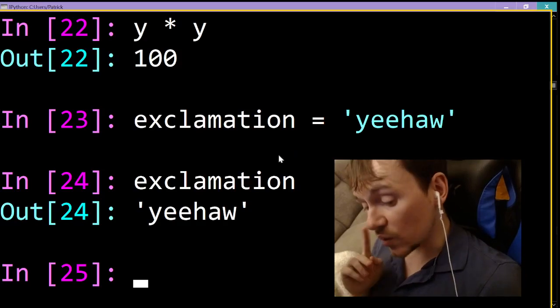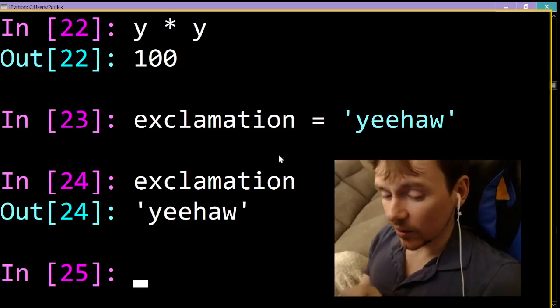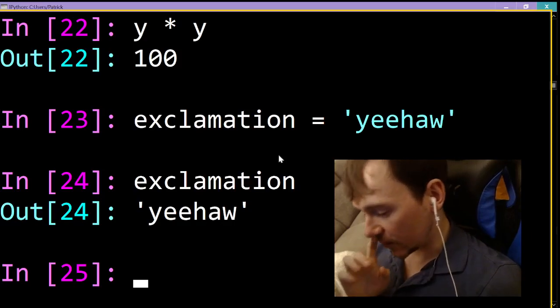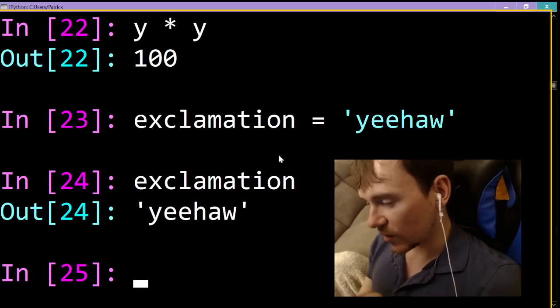But what you can't do is mix double quotes and single quotes. So stick to one or the other. You can use single quotes, you can use double quotes, but you can't use both. Okay.